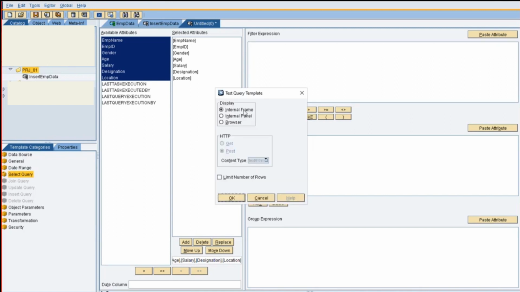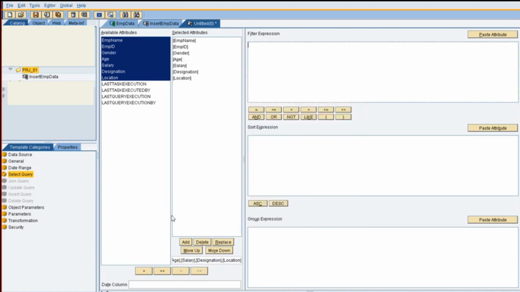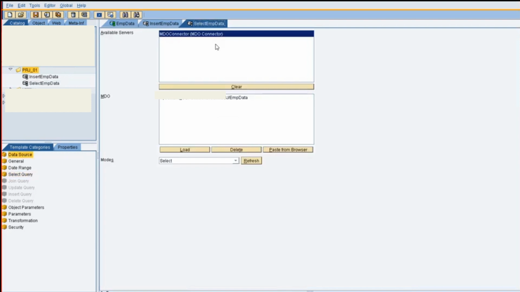Control T, and here I'll click OK. Here you can see the data which we have entered through the query is available in the table. We'll save this as select employee table data. So this is saved. This is nothing but a select query. The mode will be select.